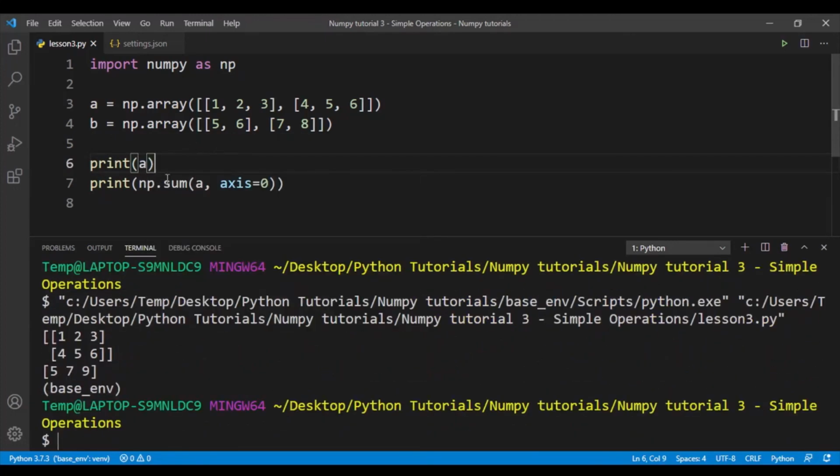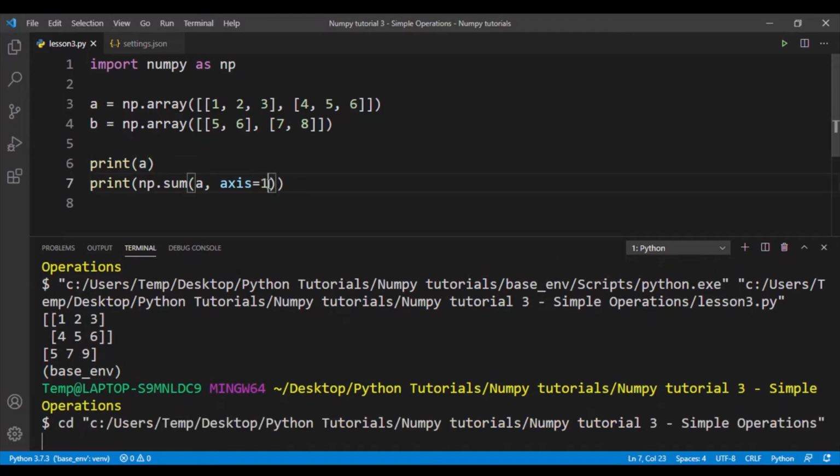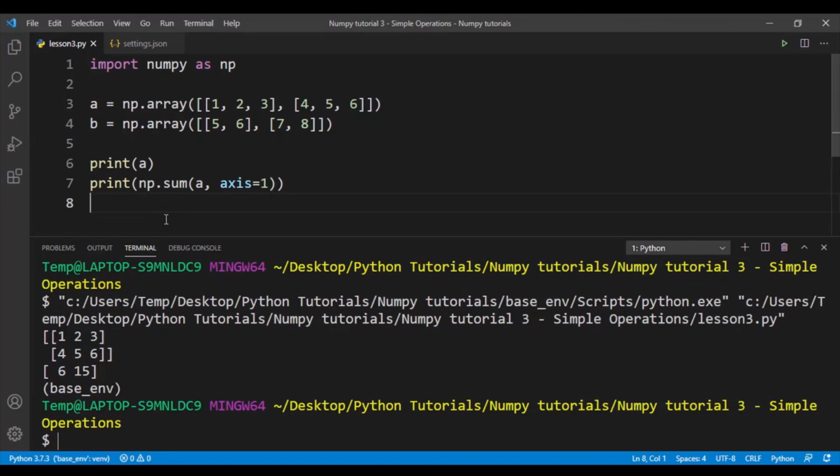To make it a little clearer, again, 1 plus 4, 5, 2 plus 5 is 7, 3 plus 6 is 9. That's how np.sum works. Let's change the axis to 1. This time it will take the sum along each row. So 1 plus 2 plus 3 is 6, 4 plus 5 plus 6 is 15. So yeah, that's how the numpy.sum function works.